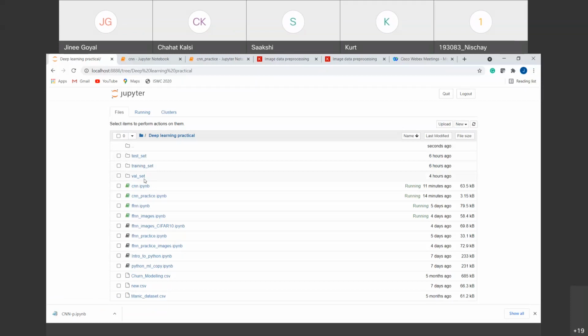So to see how you will store the data, either you can store the data in your current directory in which your file is saved, like this is my current directory. I have saved the data here. So you can directly use this data with the name.